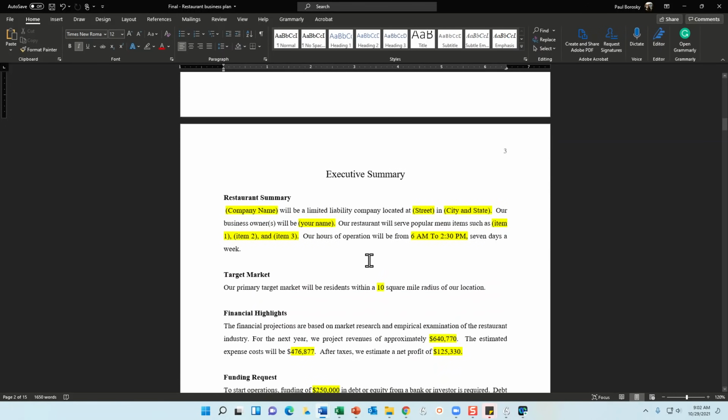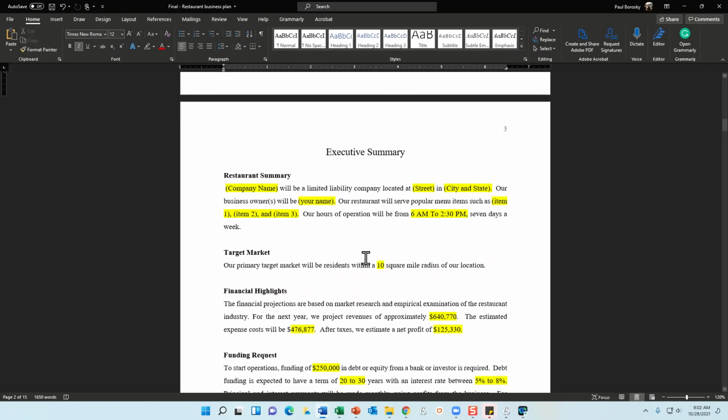Next section is going to be the executive summary section. With a business plan, you do have two separate documents. You have the executive summary, which briefly outlines your business plan, and then you have the actual business plan itself.